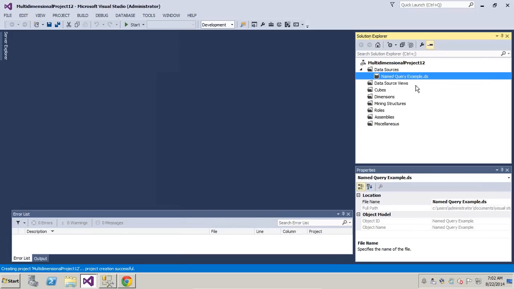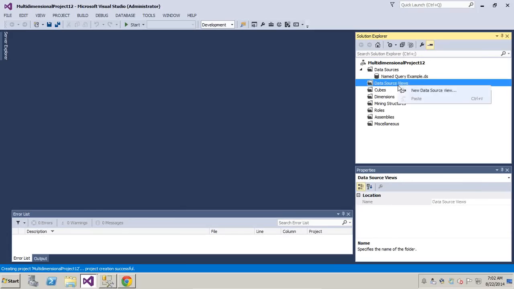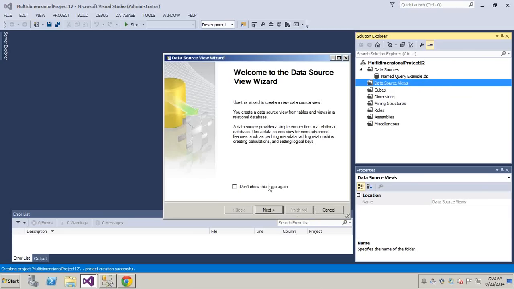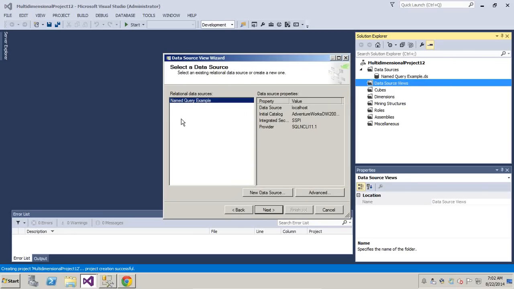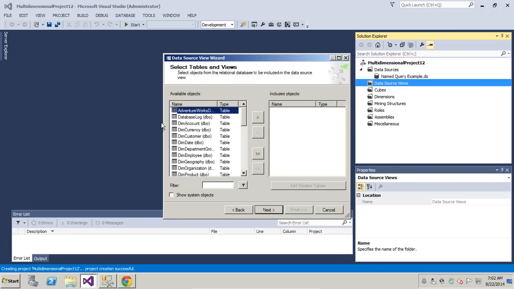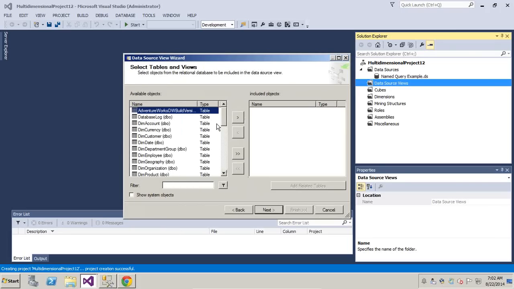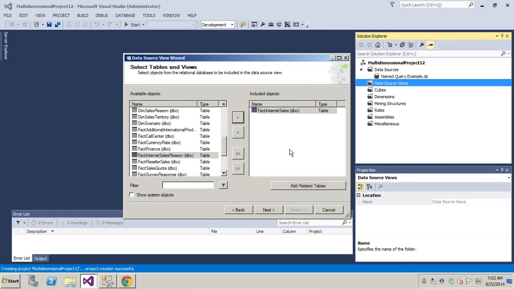Once the database connection is ready, the next step is to create a data source view. All the calculations I'm going to write will be in the data source view. So right click and create a new data source view. Just browse through this wizard, click next, select your required dimensions and fact. I'll select a fact table called fact internet sales, and there's an option called add related tables. What add related tables does is figure out the list of foreign keys that exist in fact internet sales, and correspondingly bring in all the dimensions they are directly related to.